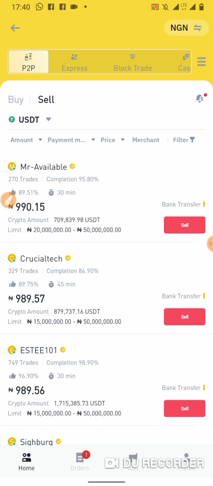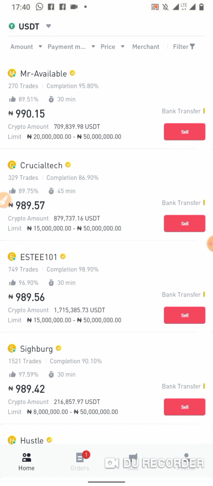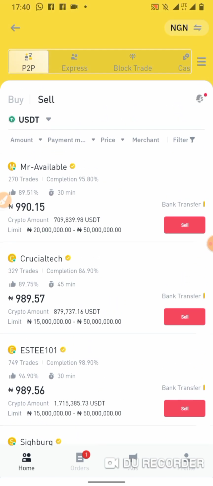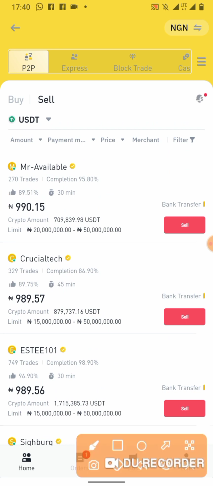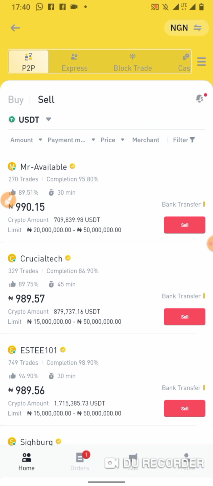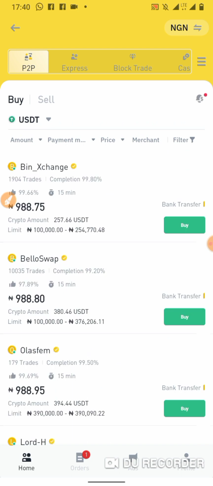The same thing is applicable to other exchanges. So if you have USDT that you want to sell, this is how you can sell it. And if you have Naira that you want to convert to USDT to buy crypto, any coin on the Binance or any other exchange, that's how you can buy your USDT.